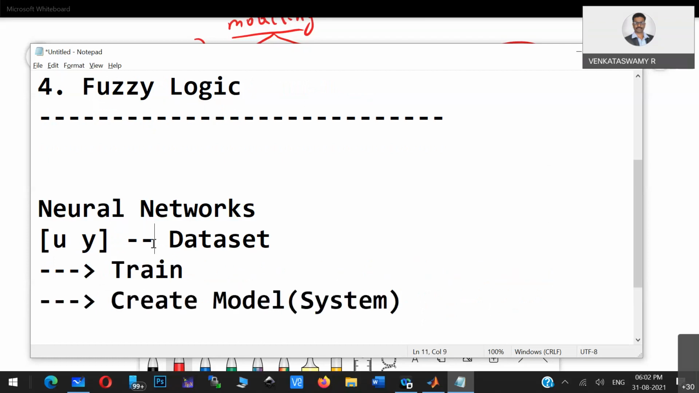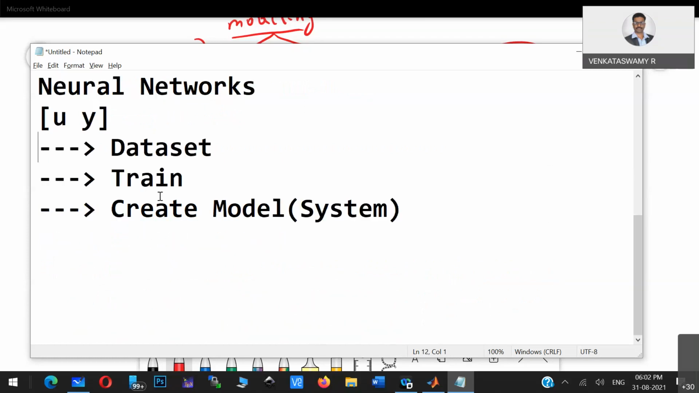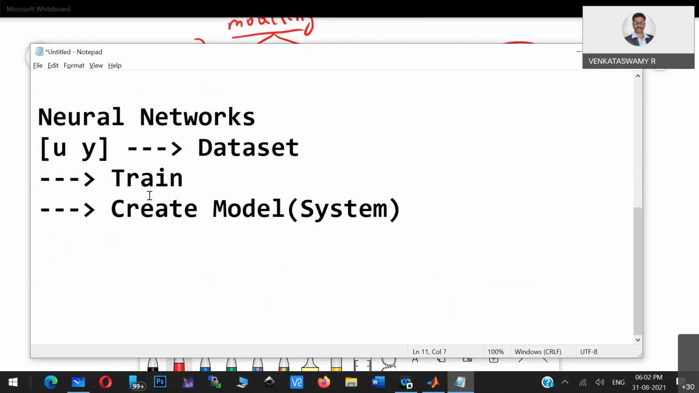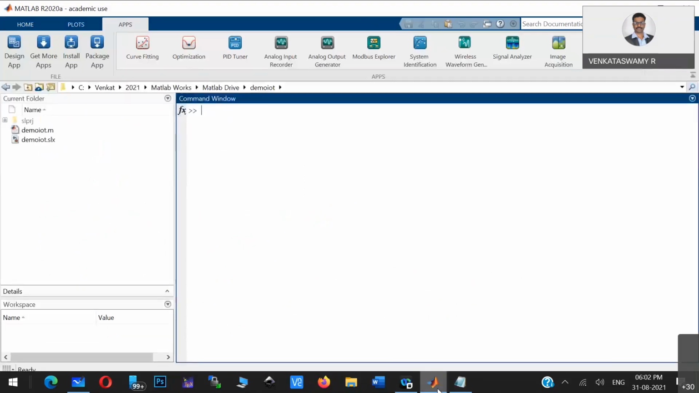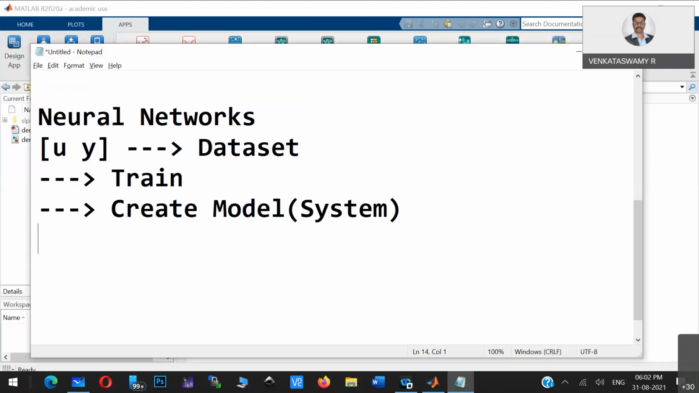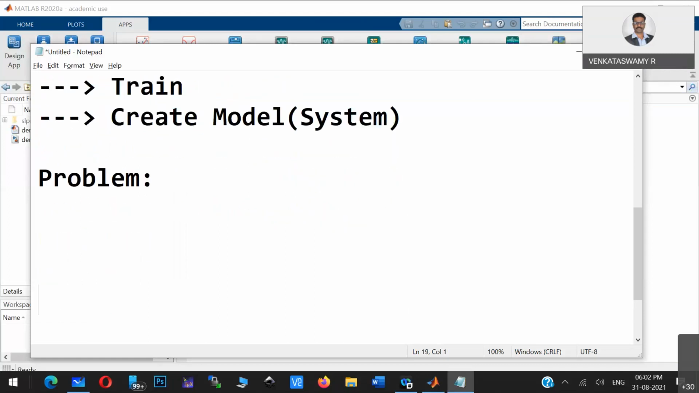I am not going to give the complete theory of this neural network. Instead, I'll try to focus on the neural network toolbox. For this particular problem, let me consider a simple problem. Since I am electrical faculty, we'll take one example. All of you know this MCB in your home. Can anybody tell me what that MCB does?